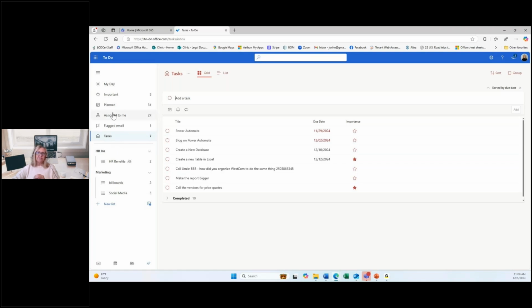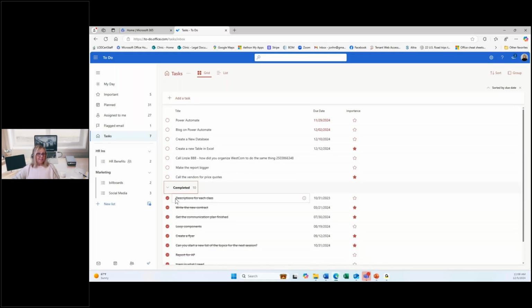So from this left-hand side, I'm on tasks. And you can see I have a list of my current tasks. Down at the bottom, I have completed. I don't want to focus on the tasks that I've already done, so they are in their own category, and I can click on it to expand it to see the completed tasks, which as you can see are checked off and crossed out on my list.